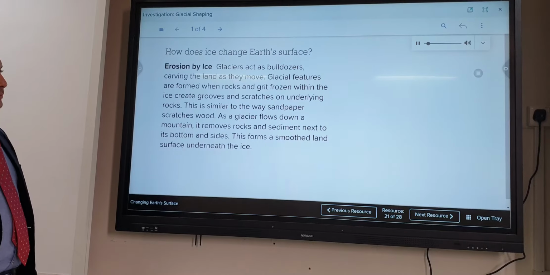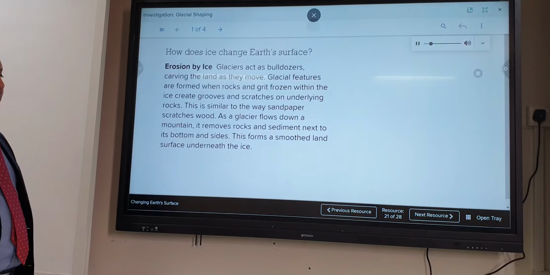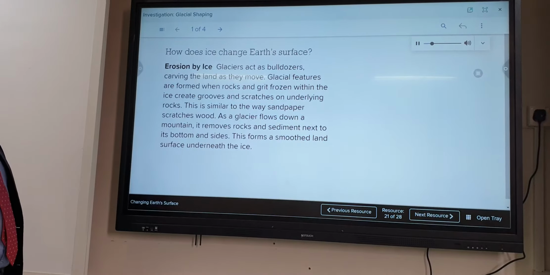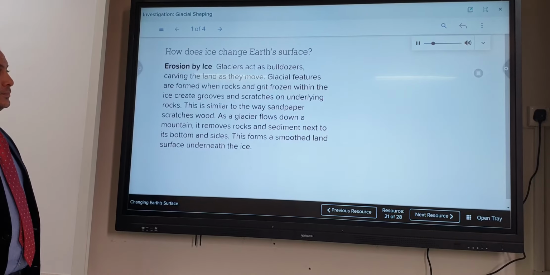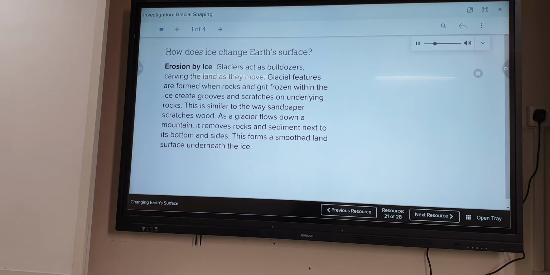Glacial features are formed when rocks and grit frozen within the ice create grooves and scratches on underlying rocks. This is similar to the way sandpaper scratches wood. As a glacier flows down a mountain, it removes rocks and sediment next to its bottom and sides. This forms a smooth land surface underneath the ice.